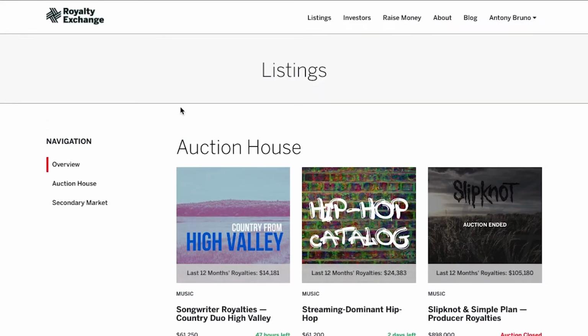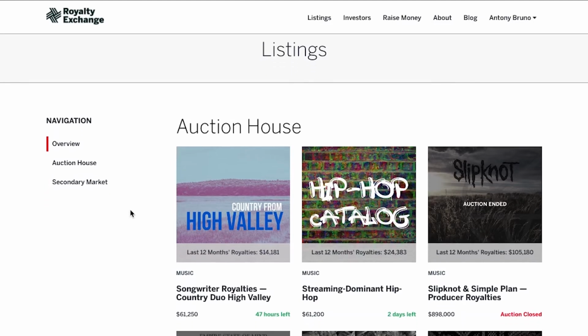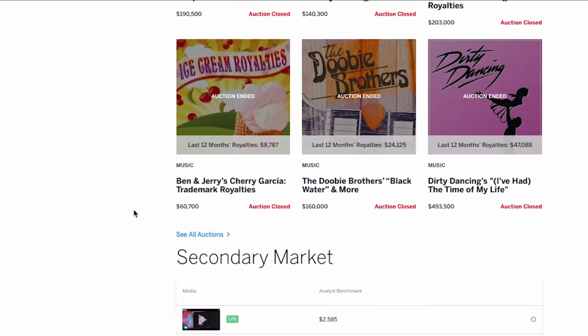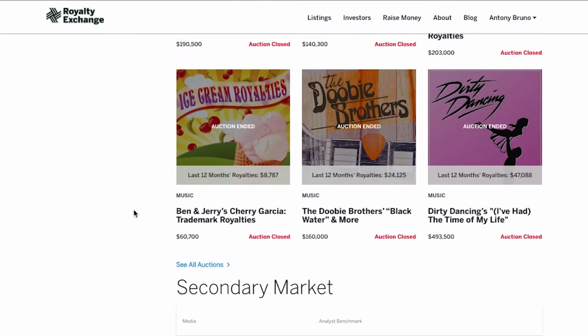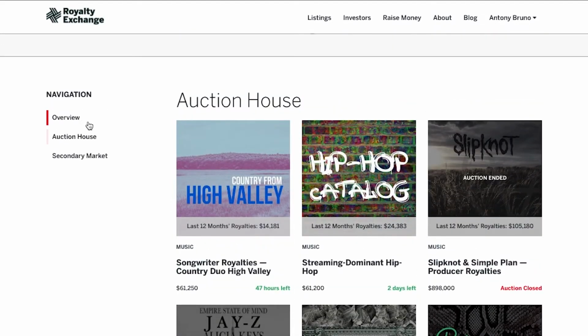Selecting that will take you to the overview page. The overview page simply lists a summary of both the auction house at the top, and then scrolling down a bit, the secondary market on the bottom. Let's first look at the auction house, and to do that, you just select the auction house tab at left.